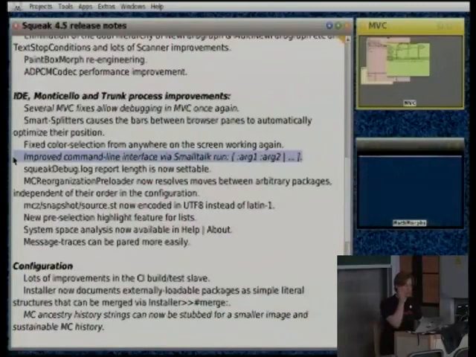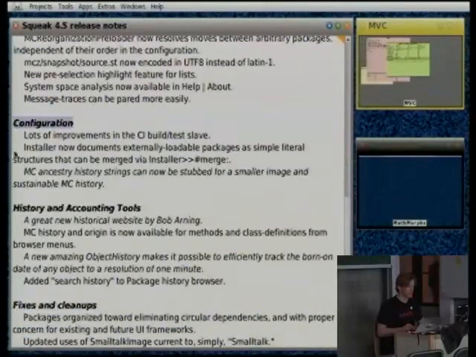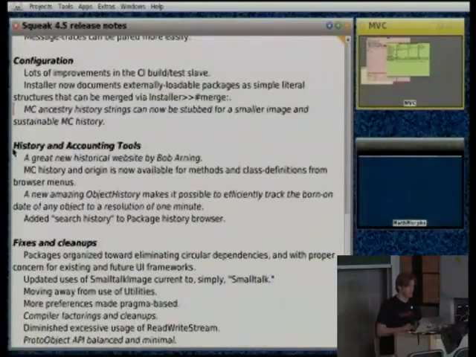There's an improved command line interface, so you can run one-off shell commands from Smalltalk again. And I think that's also without the full overhead of the complete OS process. In the area of configuration, when you're running Monticello, you can now stub history strings in anticipation of a smaller image and a more intelligible Monticello history. Bob Arning's done a new historical website for how the Squeak releases have changed over time. That's well worth checking out. And there's a new facility called Object History that makes it possible to track the creation time of any object to a 1-minute resolution.